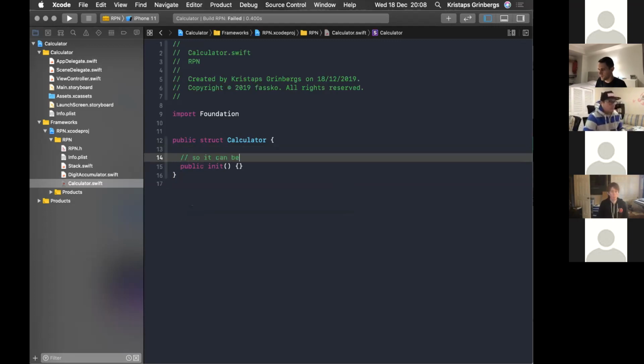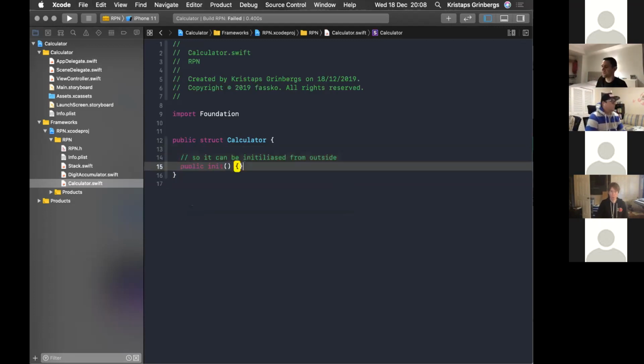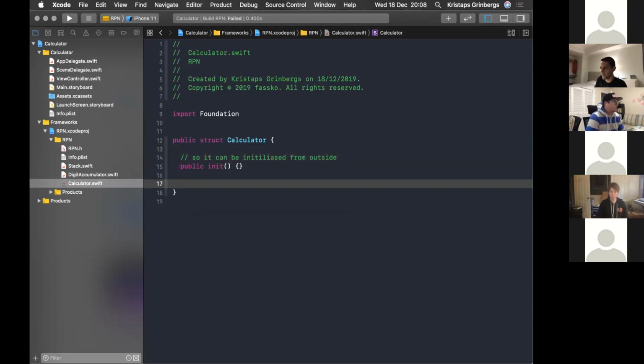Next, we want to use our stack, because as we checked, the stack was not exposed to the outside. So this calculator struct will use the stack behind the scenes. To use the stack, we need to create a private variable stack. Private because we don't want to expose that to the outside. So it will be only for this calculator, and that's it.